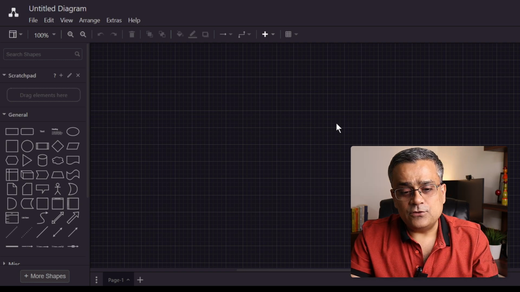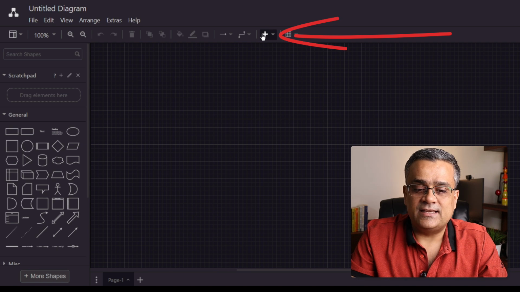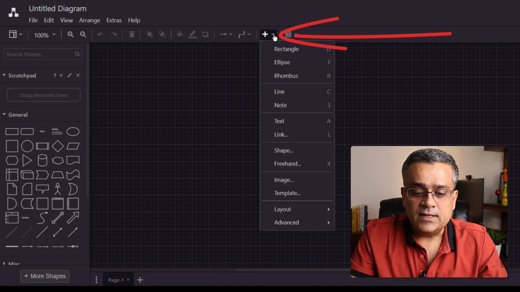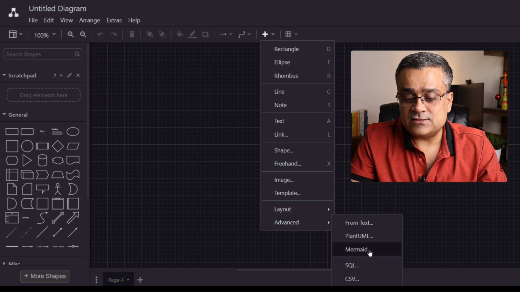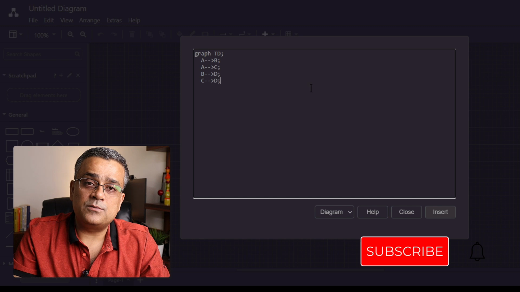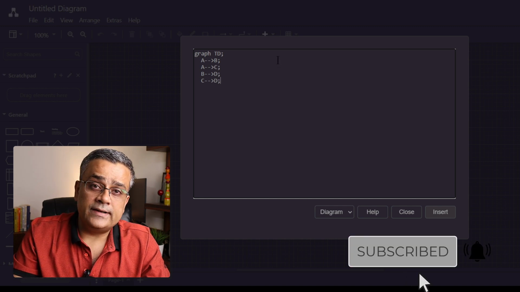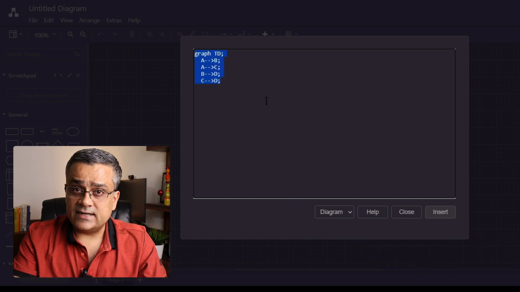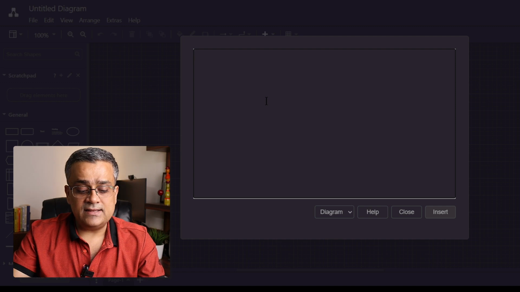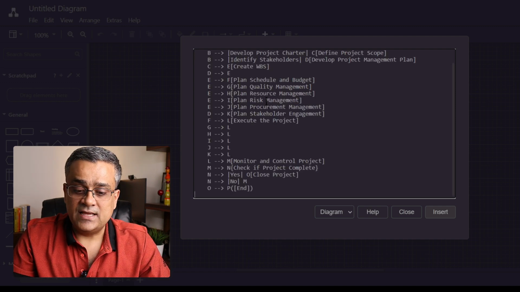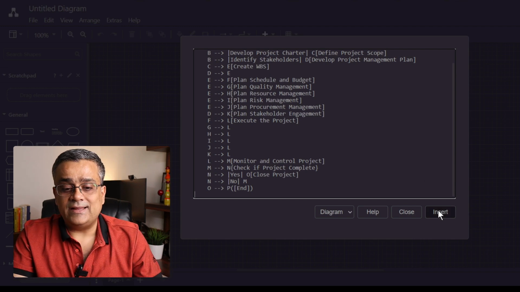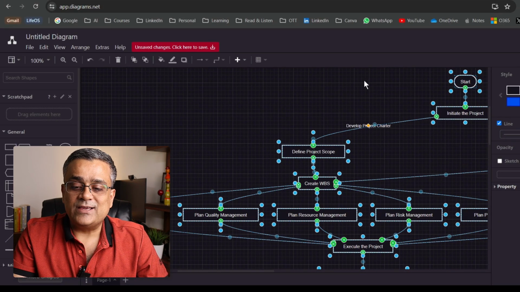But here, if you see that there is one plus sign here, if you click on this particular drop down, there are multiple different options. We'll go to advanced and then there is one option that is Mermaid here. I'll click on that. Now this particular prompt will come where some pre-populated text are already there. What I'll do, I'll select everything and then I'll delete and then I'll paste my code, whatever I generated using ChatGPT.